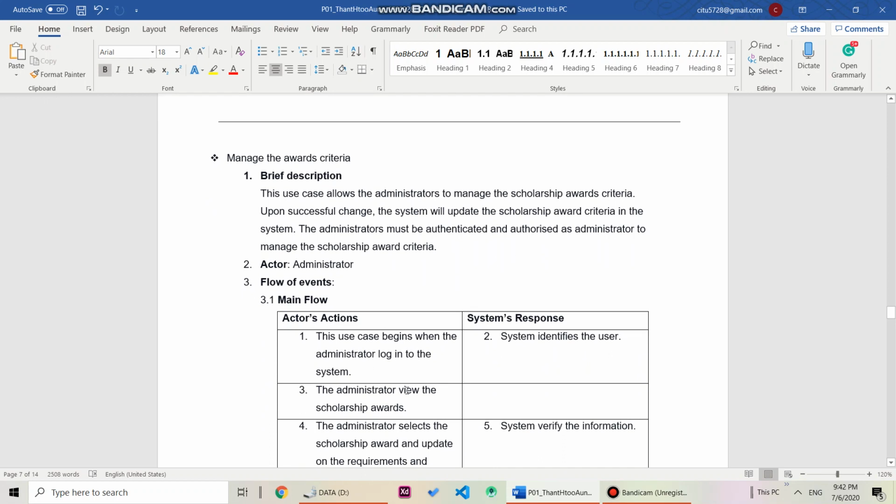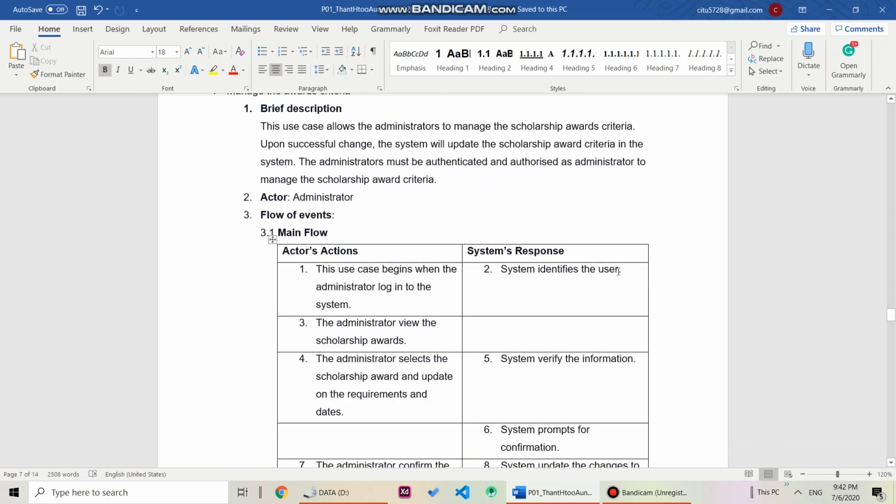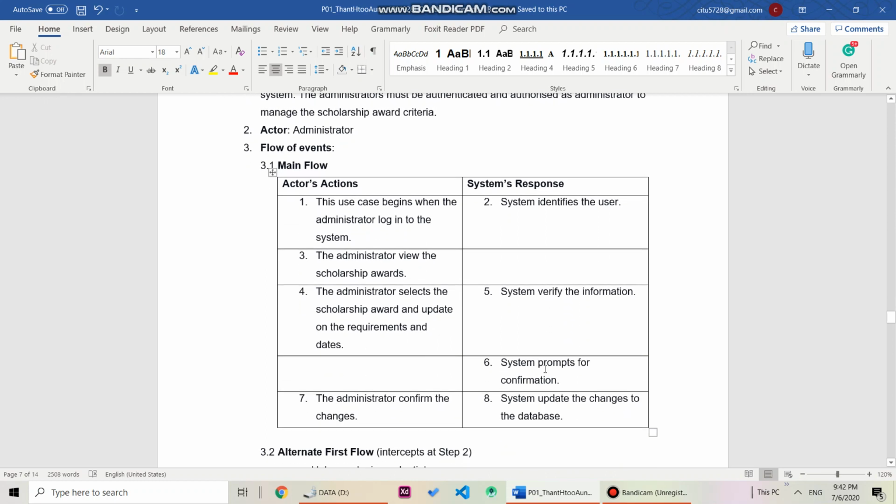So the second use case specification I would like to talk more about is done by the administrator. This use case begins when the administrator logs into the system. Also, the administrator must be authenticated and authorized as the administrator to manage the scholarship award criteria. The second step is the system identifies the user. The administrator views the scholarship award, selects it, and updates the requirements and dates. The system verifies the information and asks for confirmation.